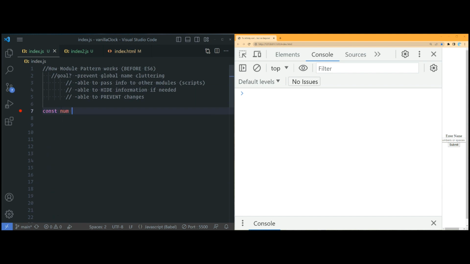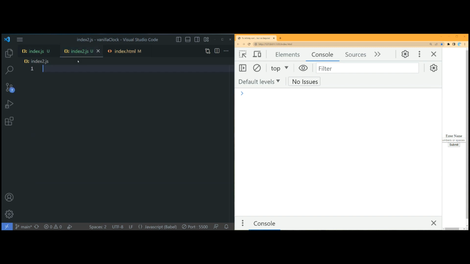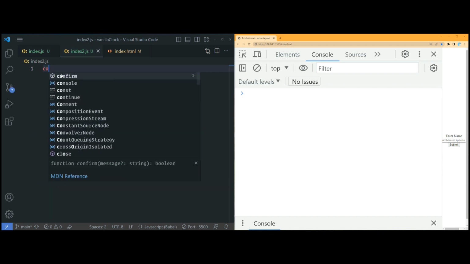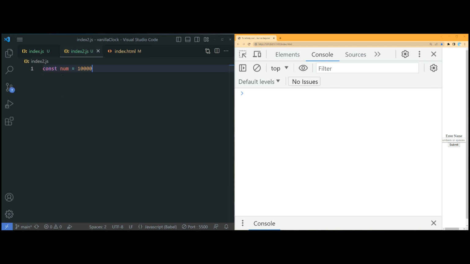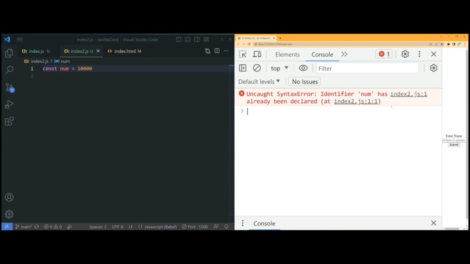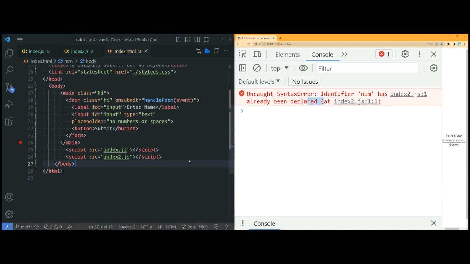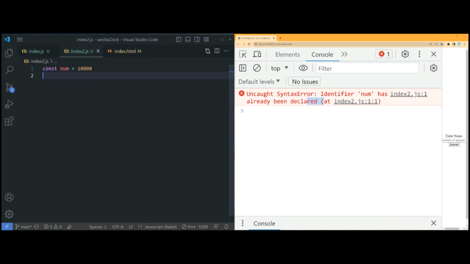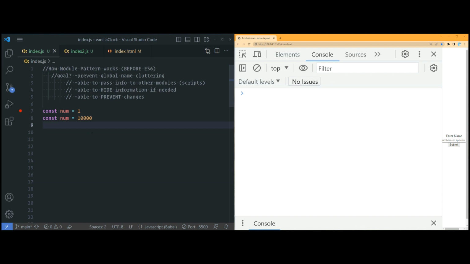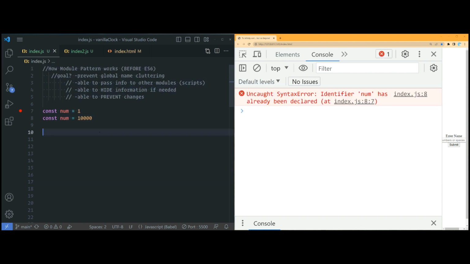If you have const num is equal to 1 in this module, and in module 2, index2.js, you have const num is equal to 10,000 or whatever, you're going to see that, hey, this has already been declared. And by the way, if you have a bunch of scripts in your HTML like this, all it really means is that it's taking all of your other scripts and pasting it on the first script. Okay, so this is exactly what it does.